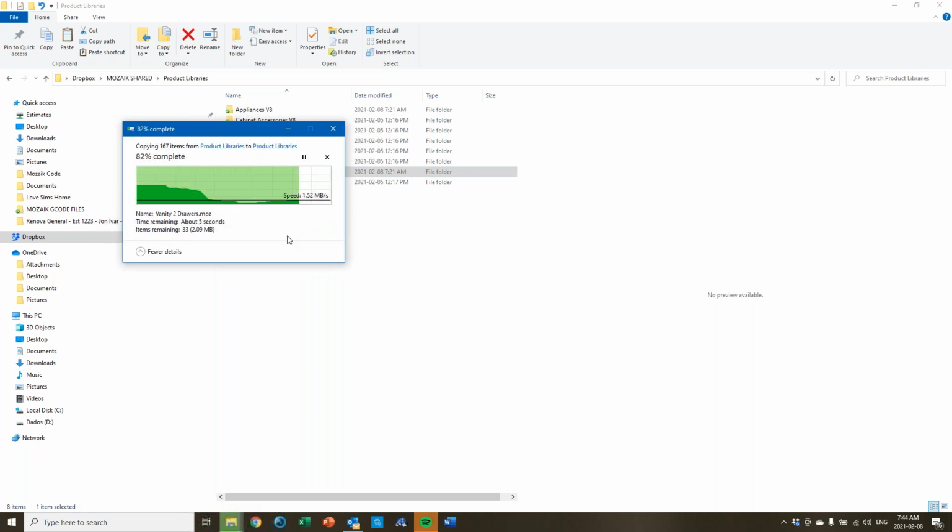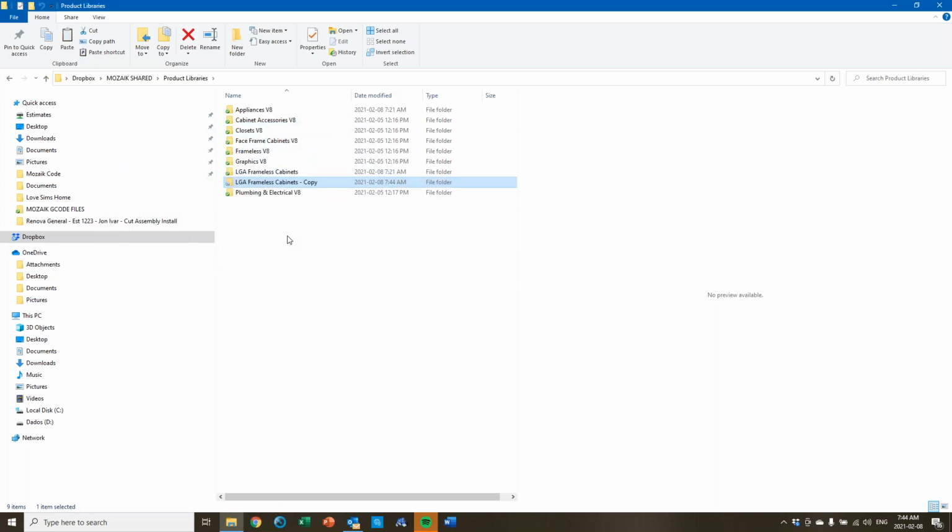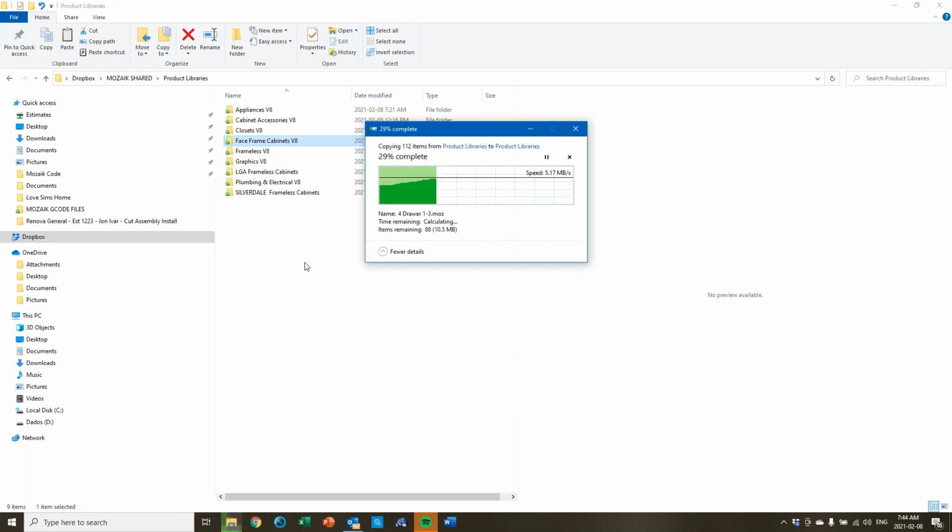The reason I'm doing this is because this is a library that's going to have that custom parameter override for the drilling for the drawer box. So we'll call it Silverdale, we'll do it like that. Face frame. We're going to copy the face frame and do the same. There we go.